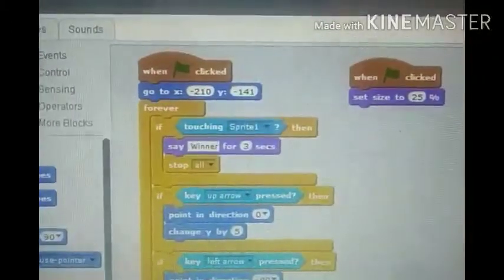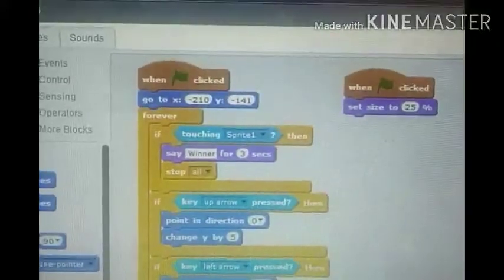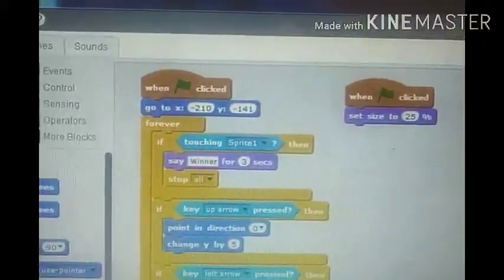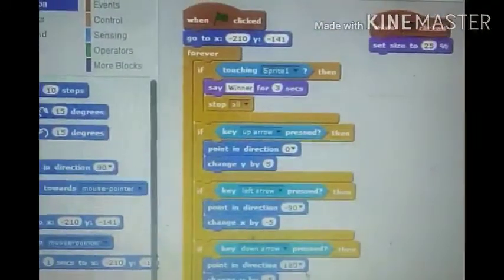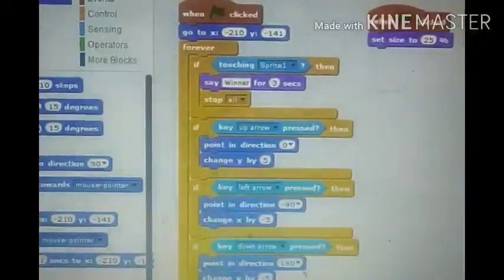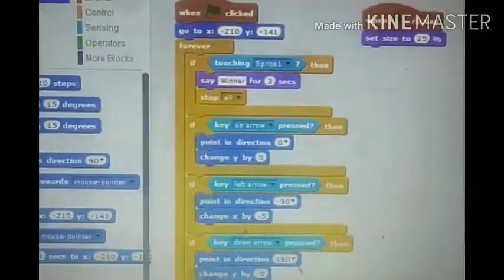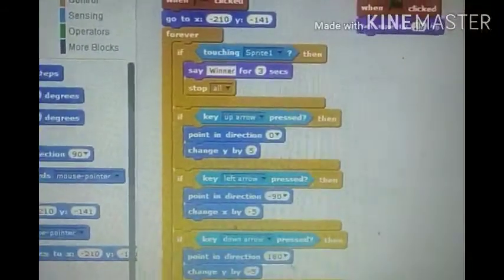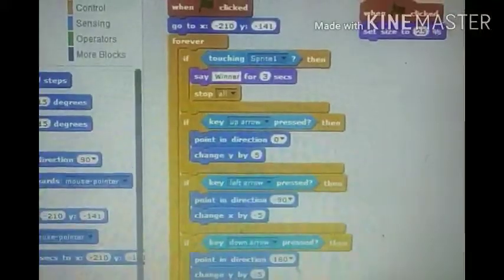When clicked, go to X and Y, that is the border 1 position: X is -210 and Y is -141. Further on, write forever, the continuous block: if touching sprite 1, then say winner for 3 seconds and stop all. Second, if key up arrow is pressed, then point in direction 0, change Y by 5.